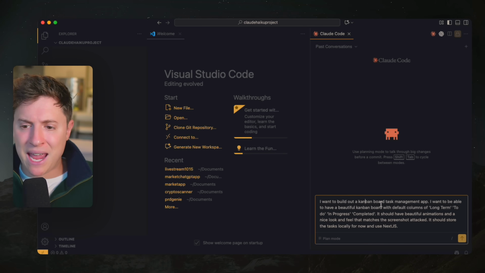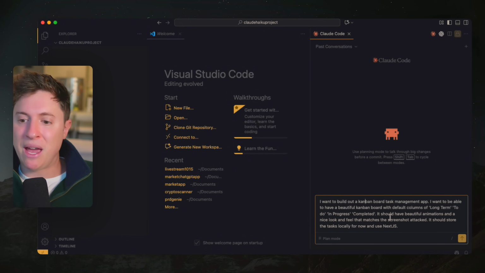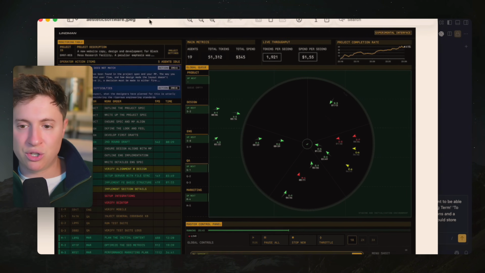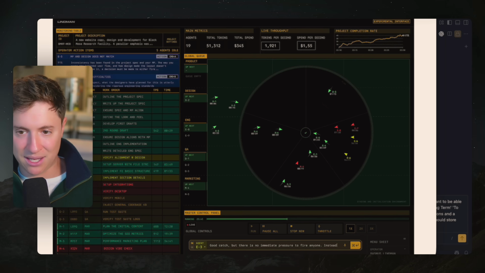I want to build out a Kanban board task management app. I want to be able to have a beautiful Kanban board with default columns of long-term, to-do, in progress, completed. It should have beautiful animations and a nice look and feel that matches the screenshot attached, which I'll show you in a second. It should store the tasks locally for now and use Next.js. So I built out that prompt. I'm going to give it a screenshot, which you can see here, which I really like the aesthetic of this app.